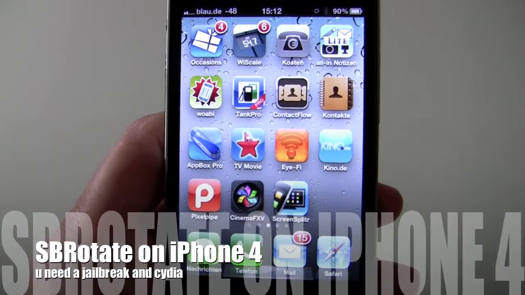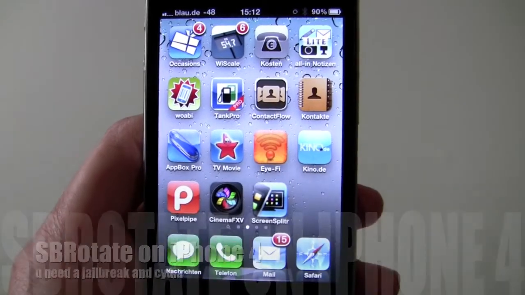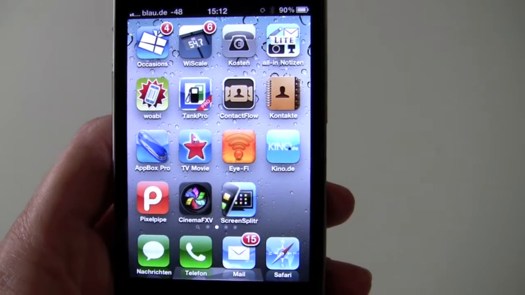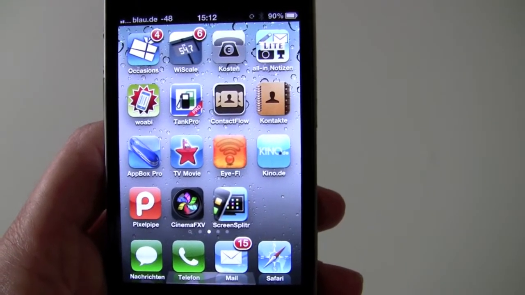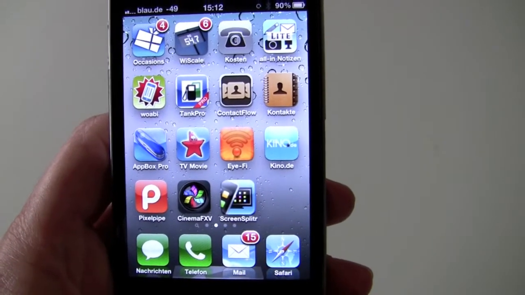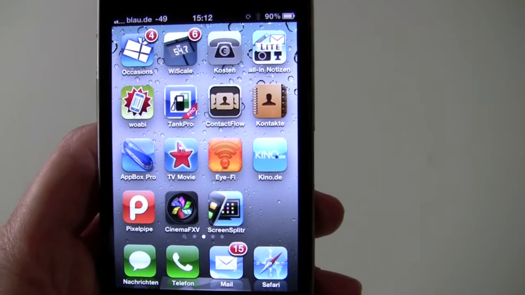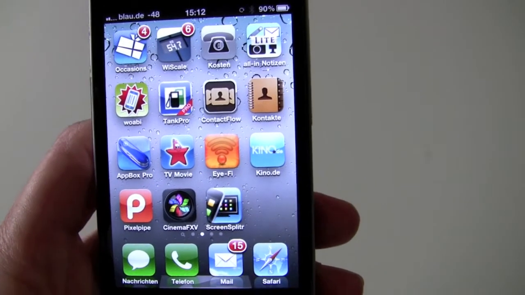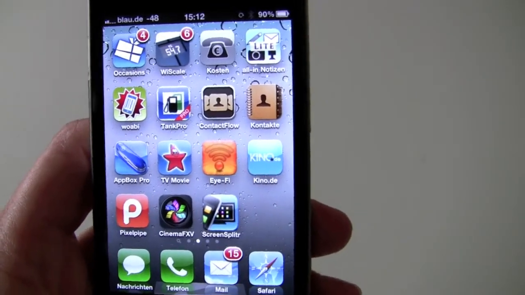Hi everybody, today I'd like to show you a real cool app, at least I do like it a lot. You need to have a jailbroken iPhone for that and the Cydia app on your iPhone. The app I'm talking about is SBRotate, which means you can also rotate your home screen.